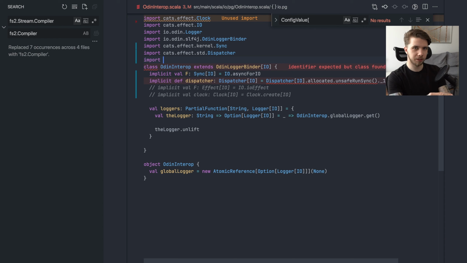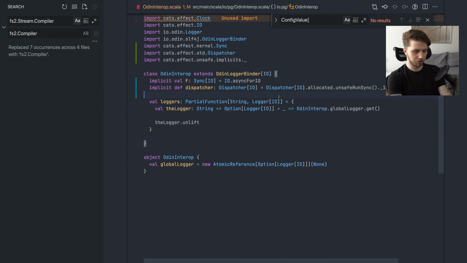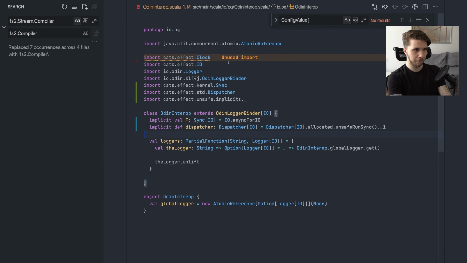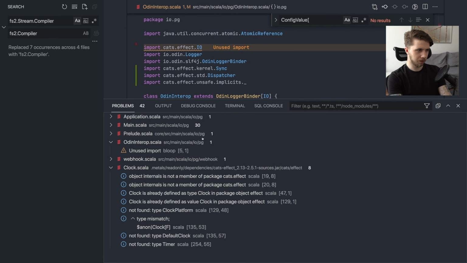You should do this ideally in just a couple places, as few places as possible. This is a very specific case because it's interoperating with a Java library, SLF4J. So I'm allowed to do that in here, but normally you would rather not do that. So I will import Cats Effect unsafe implicits, and this should do the trick. Now I can remove these comments. So this is no longer necessary either. Let's see what else I need to fix.